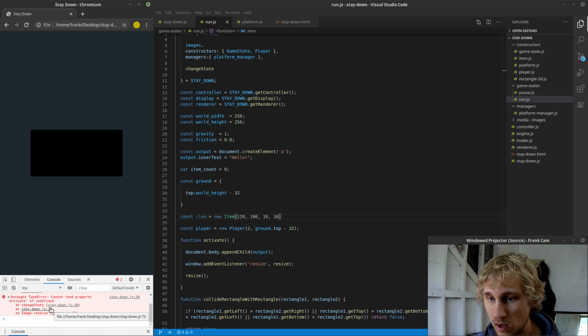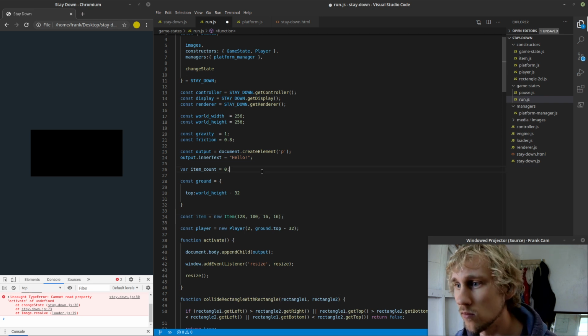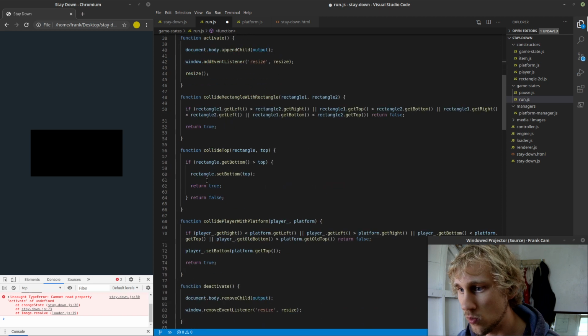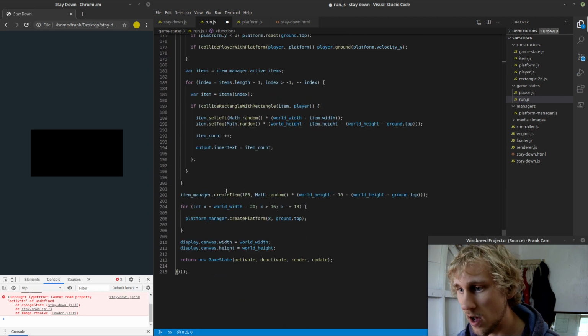Cannot read property activate of undefined at change state, stay down. I don't know why that would be the case, but I'm sure it's because I'm trying to use that item manager in some way. Yeah, perhaps this is it right here.